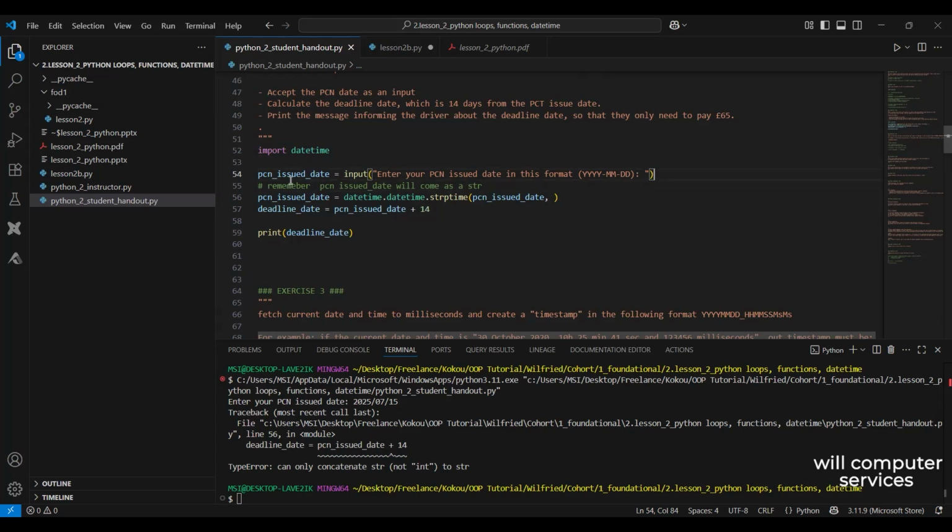Now to convert it, we are saying PCN issue date, that is whatever the user enters, convert it to a datetime object. And in what format? We know the format it is coming from: the first 4 digits should be the year. So we're going to say percent capital Y, hyphen, then percent m. Is it m lowercase or uppercase? Lower. And then the date in 2 digits, percent d. Now we've converted it to a datetime object.